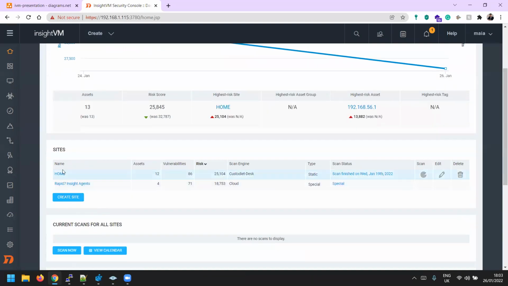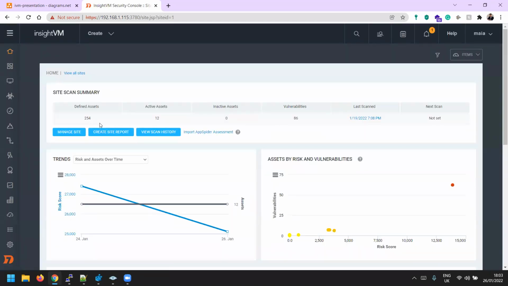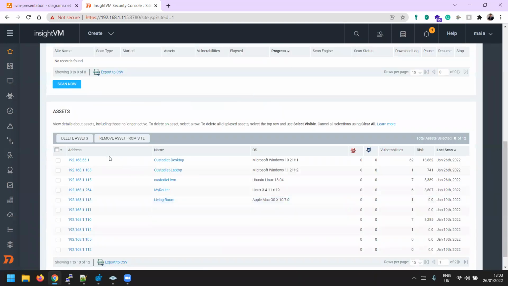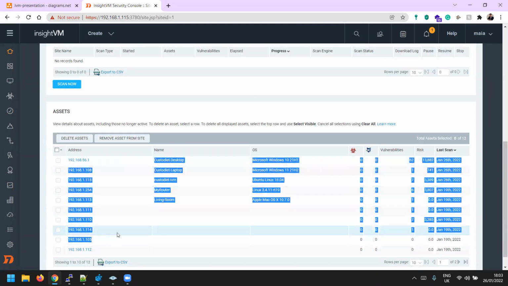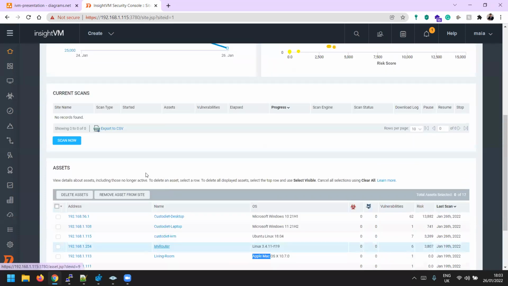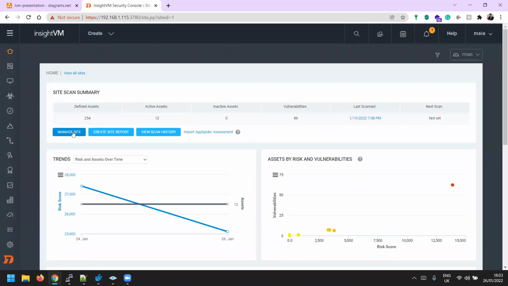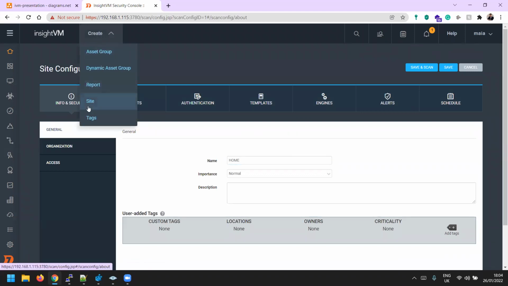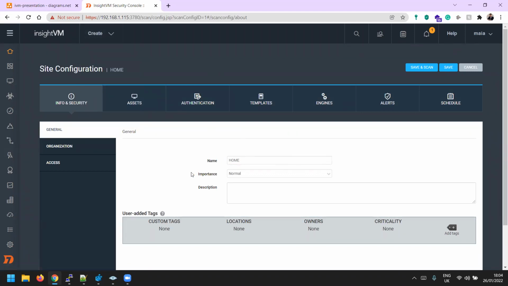In this case, I'm going to go to home. So this is the result of my site. If you see here, I already have the assets that have been found: my desktop or my laptop, the server that InsightVM runs on, even my own router. This is my Apple TV, and so on. So if I click on manage site, it would be the same as going to create a site from the scope. The difference is it's already created.